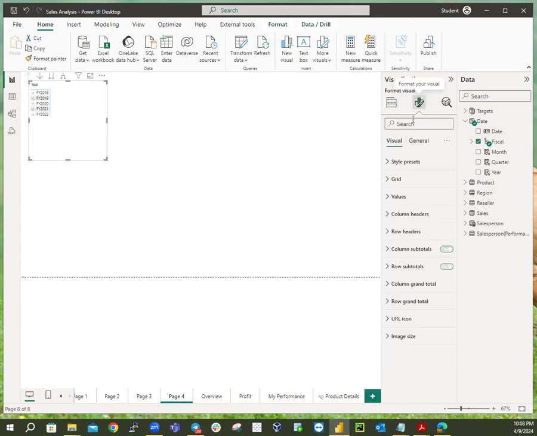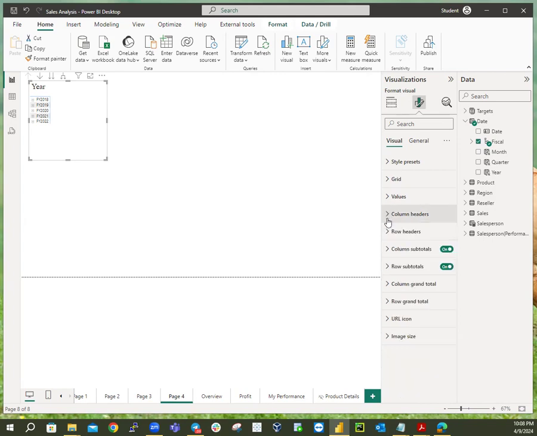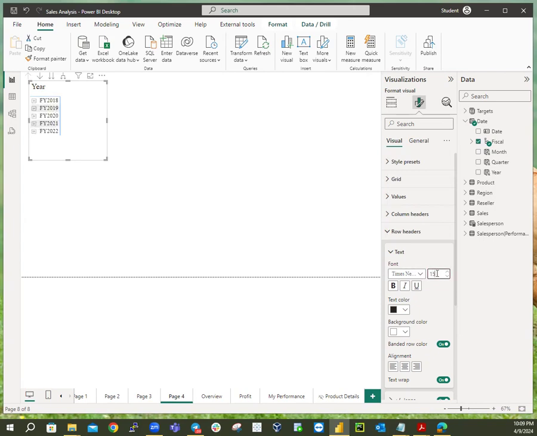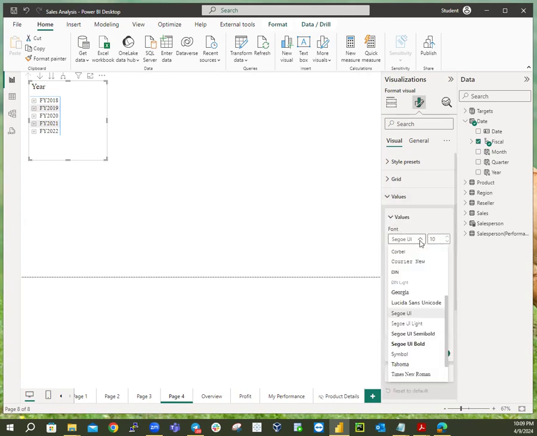Okay. Quickly, let's format it. Column header 20 and bold. Row header, let me make it 15. And let my value be 13. Okay.